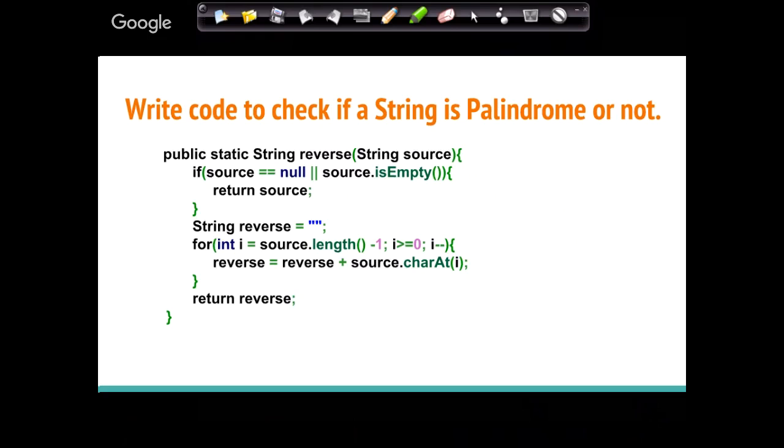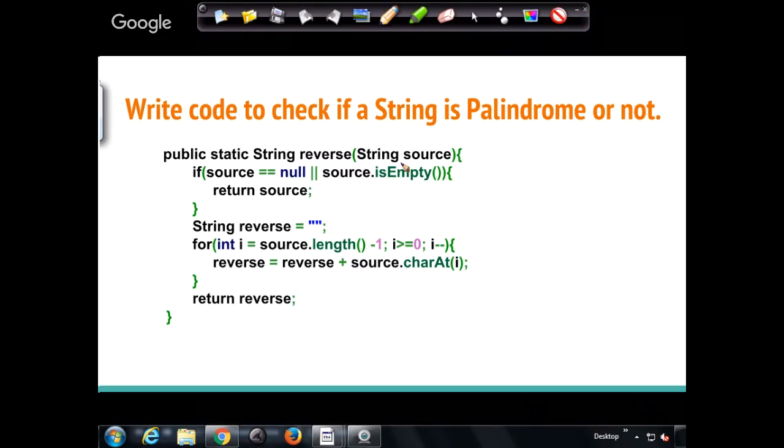Ideally, that is the logic behind solving this. So in this function string reverse, we have passed the source string inside the function. Now the basic check would be to check if the source is null or not, if the source is empty or not. In either of these cases, you don't have to worry about comparing. If it is null or empty, just return the source back. You don't have to say anything.